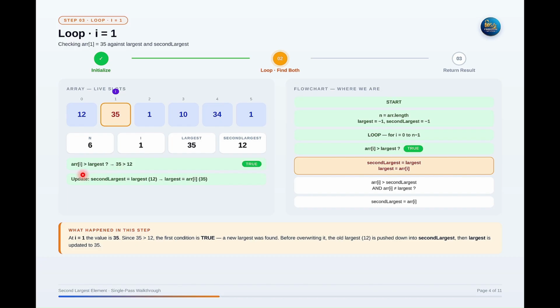Now if you observe, the current arr of i value is greater than the largest. 35 is greater than 12. The condition is true because in the previous iteration the largest is 12 and this 35 must be greater than 12. The first condition becomes true, and this 12 which was assigned to the largest in the previous iteration at the index i equals 0 will be transferred to the second largest. This 12 is assigned to the second largest at the iteration i equals 1, and the new current arr of i will be assigned to the largest.